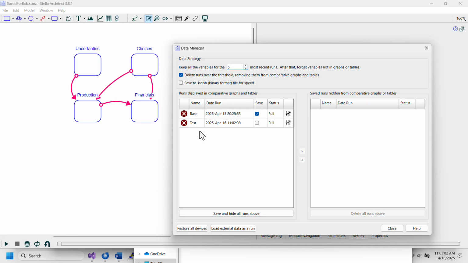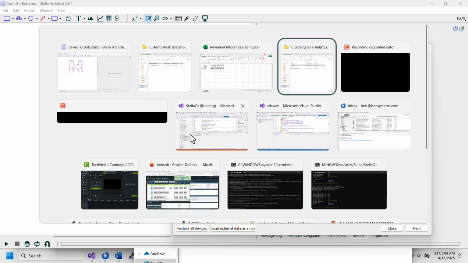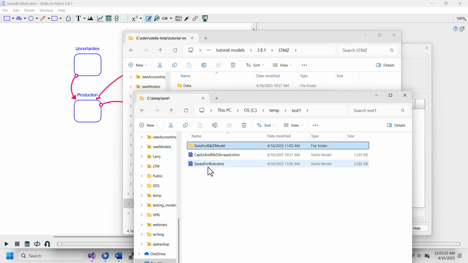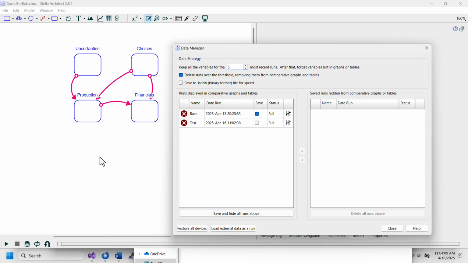But if we go and look at the location of the file, it just has the original STMZ file. And it's got the embedded runs in it. I can give this file to anyone, and as long as they have Stella 3.8.1 or higher, they can simply open it up and use it just the way that I've been using it here, without having to worry about giving them the additional files and without having to give them a zip archive, which they would then have to unzip. So from the user's perspective, this is largely invisible.